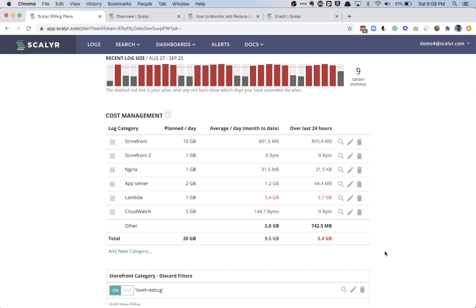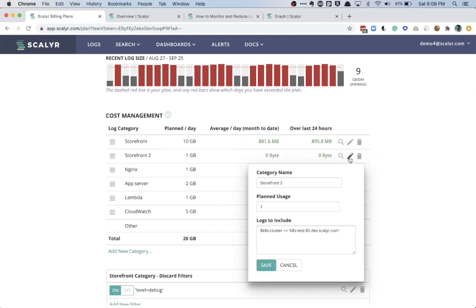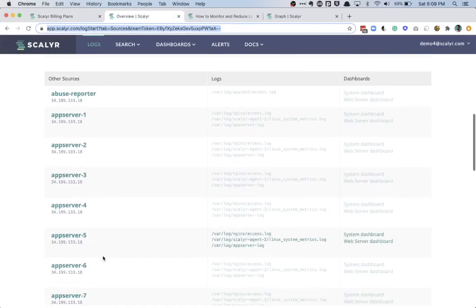One thing to note here is that we only count each log source once, and these rules are evaluated in order. So for this example, the first 2 rules are basically looking at the same thing. So I'm looking at a Kubernetes cluster beginning with K8s-test, and this is also going to match the same thing. So that's why here we're showing 0 bytes, because these bytes have already been counted by the first category. So a cool thing about this approach is that you can order your rules from specific to general. So when I look at my log overview page here, you can see I've got these app servers.